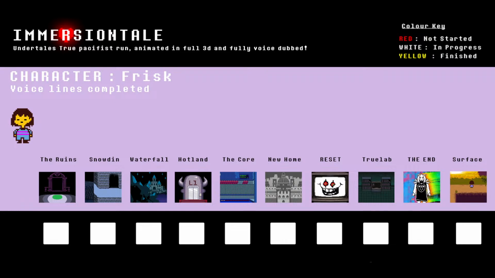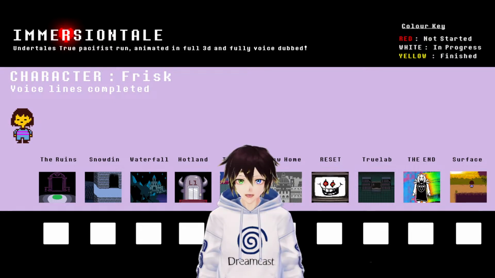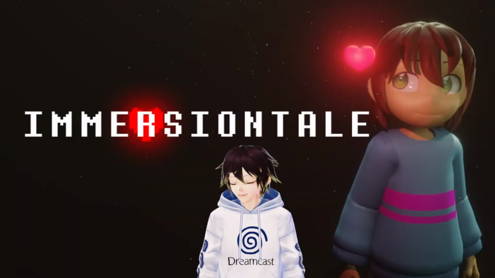But with other characters, this is going to be easier to see. There's going to be more characters that have yellow across all the areas. I know for a fact that Metaton has all yellow. Like, all the Metaton stuff got done really early, so, you know, that's great. So yeah, that's what I've been working on there for keeping stuff organized.